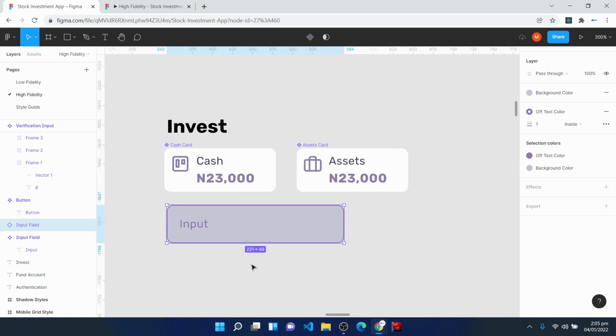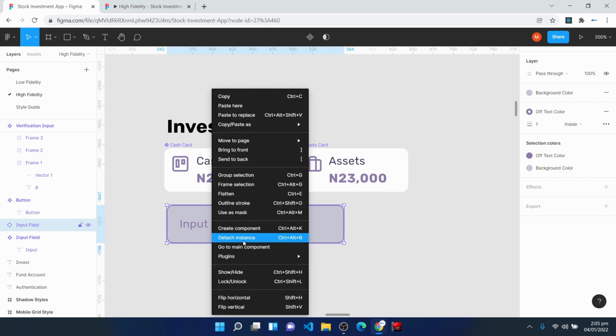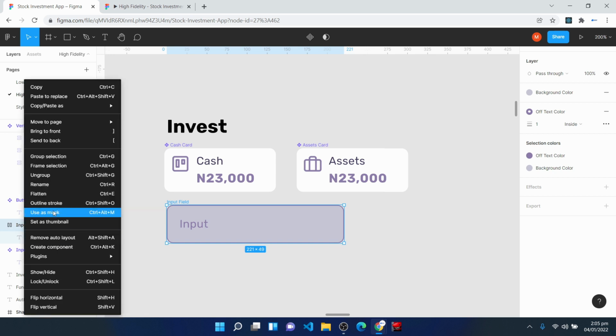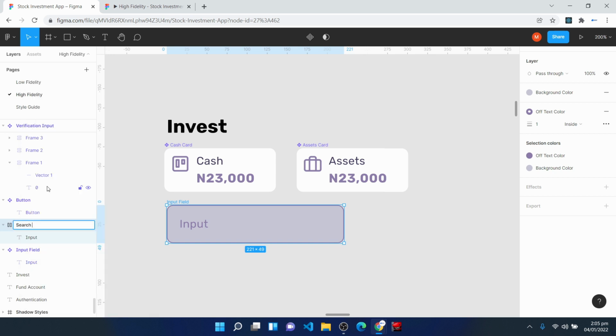Now, when you duplicate a component like this, the duplicate will be a child component. Now, I won't love to work with this as a child component. So what I'm going to do is I would keep the component selected, right click on it, and I would select detach instance. Now, when I select detach instance, you would see that this is back to a regular auto layout. So I would come here and I would change the name to search input field.